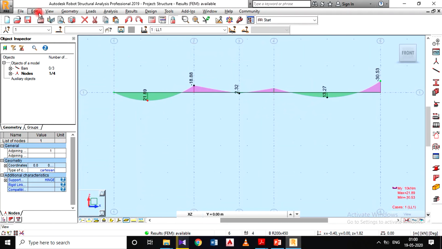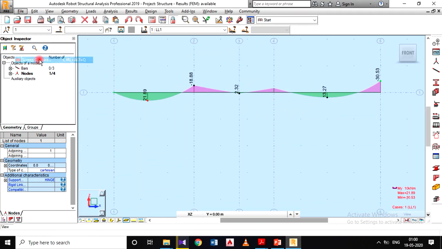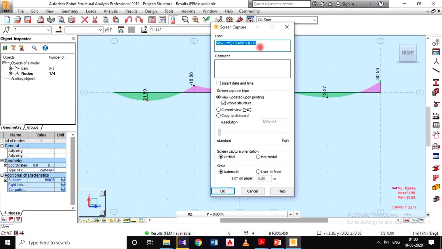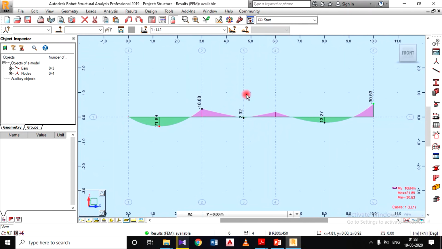So for that, go for file, screen capture. Okay, then name it as bending moment diagram. So press. So after this, I need a deflected shape also.